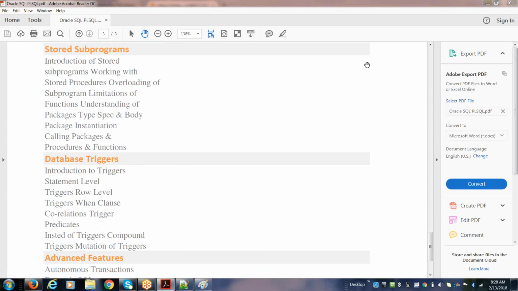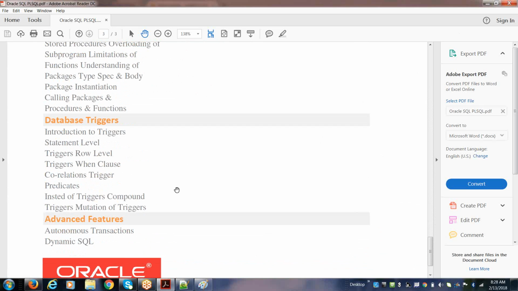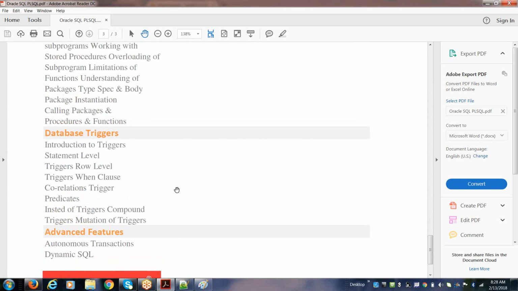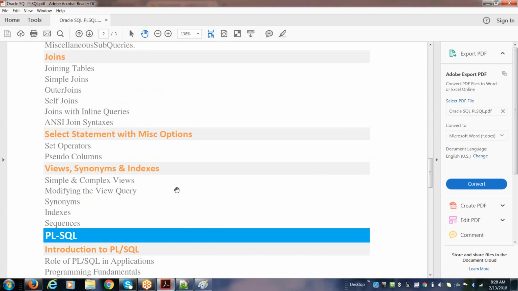So we'll talk about database triggers, a very important topic. What is a trigger? How to write statement level and row level triggers. What are the predicates? What are instead of triggers, and what is a mutating trigger? Autonomous transaction, that is pragma autonomous transaction, pragma exception init, and dynamic SQL, that is execute immediate, features of your Oracle. So this is the kind of coverage that we will be covering in SQL and PLSQL.